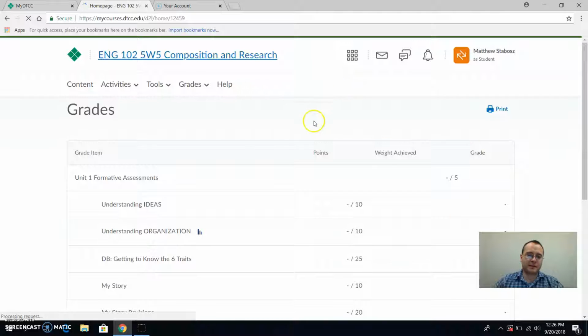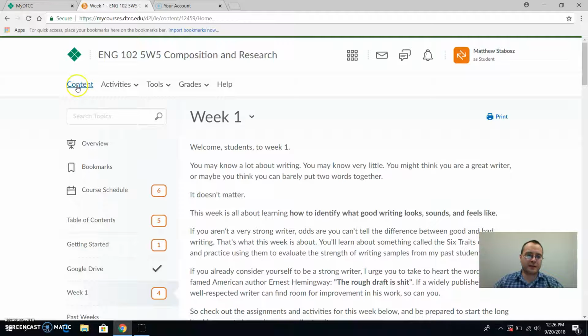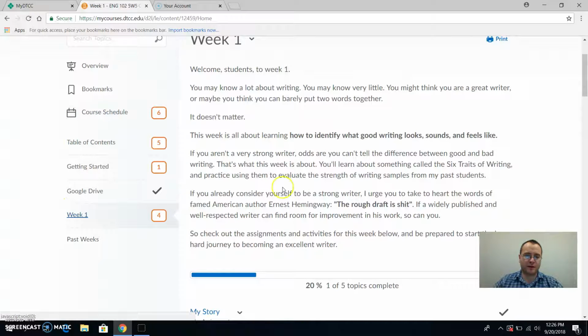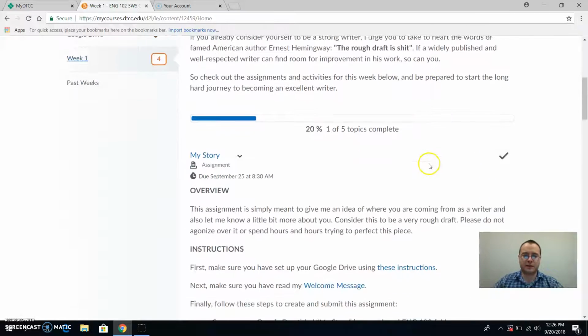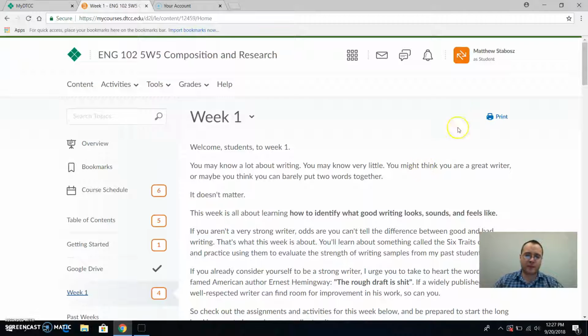Again, most important things are check your announcements on the course homepage frequently. Everything you really need to know is going to be found in content here. The course schedule will show you the things that are coming up that are due, and the weekly modules are where you will find detailed instructions on each and every activity and assignment in the course.